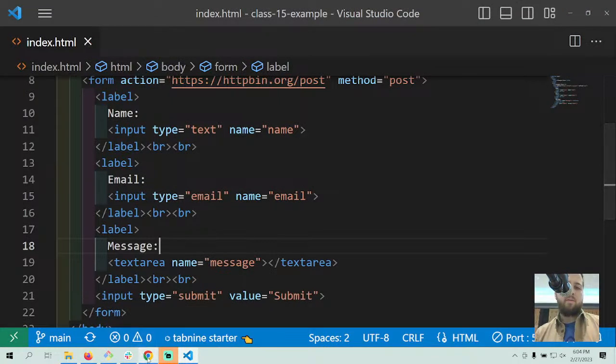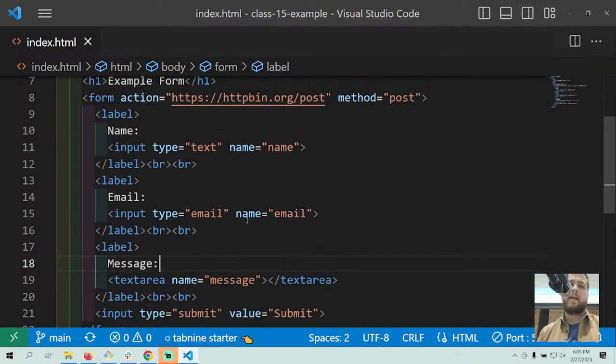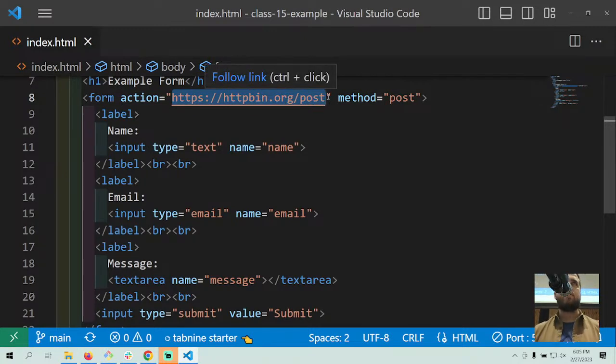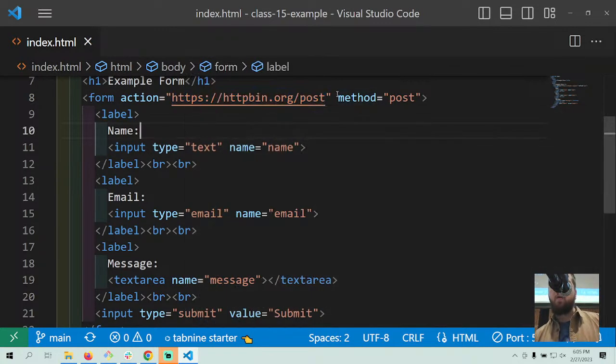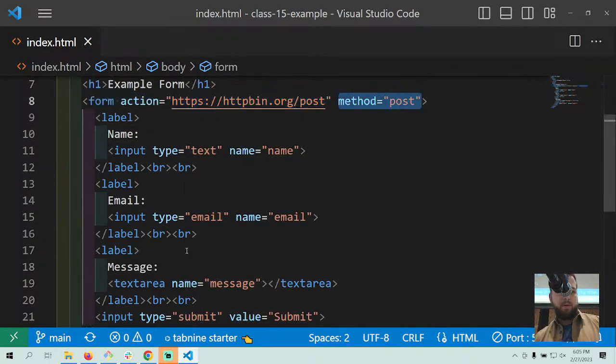Cool, so now this form, if you notice, has an action right here. The action is this test URL. This URL is just meant to test it. If this was a real world application, this would probably be a server that we're sending data to. But here we're using httpbin.org. It's a website that's just made for sending test requests to. Our method is post, so we're going to make a post request with this.